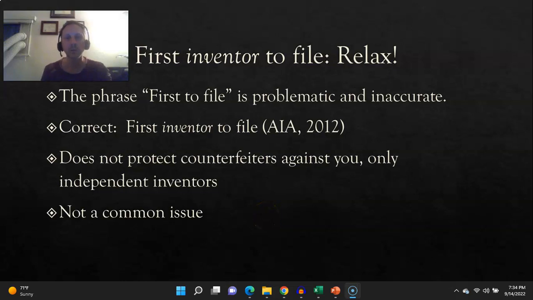There's also a more modern requirement called the first inventor to file provision. This one creates a lot of confusion, so I want to clarify and correct some misunderstandings about this requirement. It's only been around since the America Invents Act of 2012.